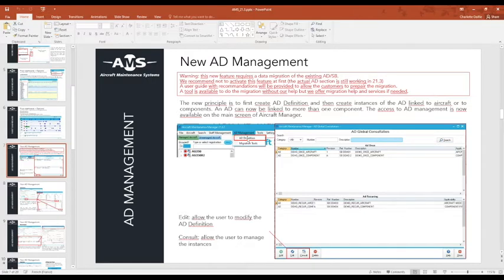There is a tool available inside the system, and we will give you the user guide for this tool too, and you will be able to do that by yourself if you want, or we can offer you help with the migration service. That's not a problem. And as soon as you activate the new AD, there will be no return. You will not be able to activate the old AD system after the migration is done.